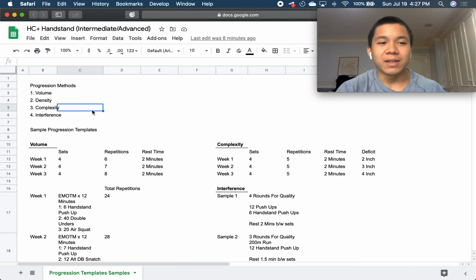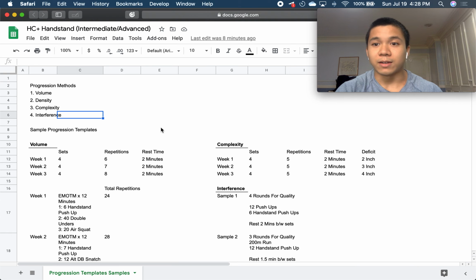Complexity, this will just be making the movement slightly more difficult through changing the variations. So adding a bit more load or doing a different variety of that same movement. Interference would be adding random variables to your core skill training or the movement that you're practicing. So you can add elements of other gymnastics in there. You can add some cardio movements in there. Anything that will be very random and challenge that skill.